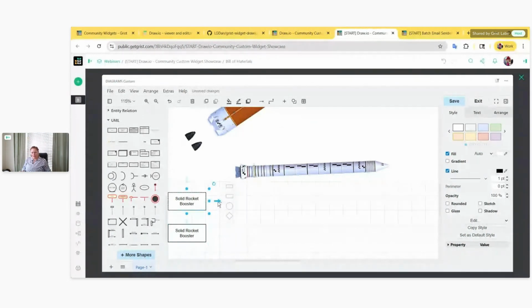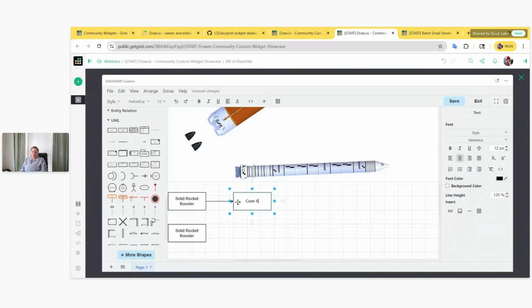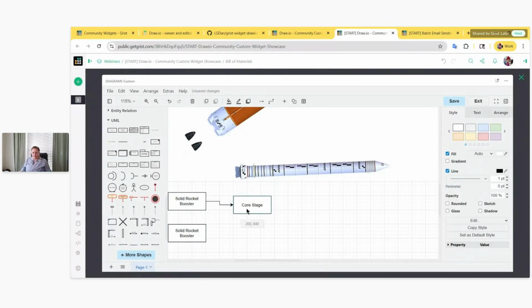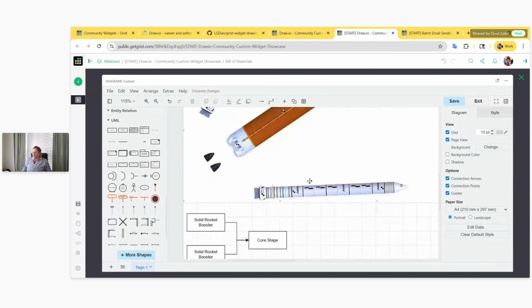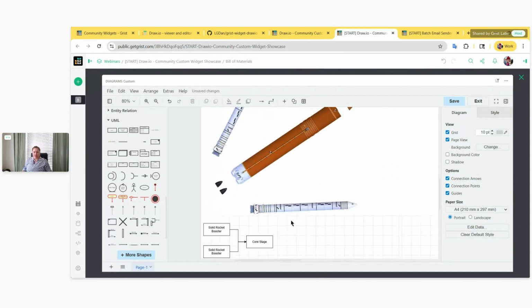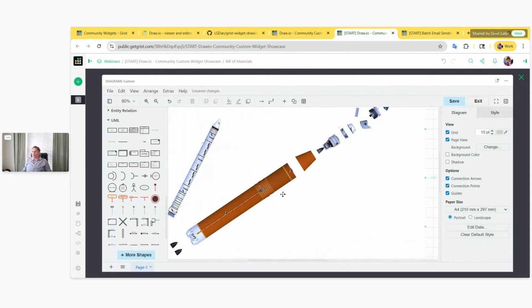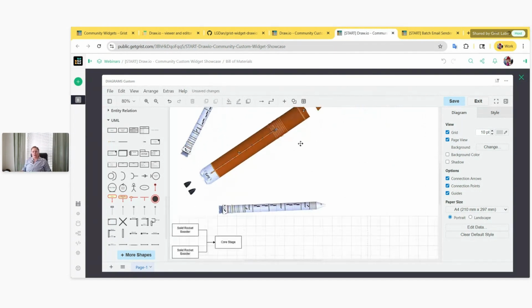So you can click this little arrow and it'll create a link to the next box. You can select your little box. Okay, so basically I'm just creating little boxes to represent my drawing. Let me zoom out. So we've got these 2 solid rocket boosters that connect to the core stage. And then the core stage connects to the launch vehicle adapter, connects to the next thing, connects to the next thing. And so that's what I'm drawing with these little boxes.